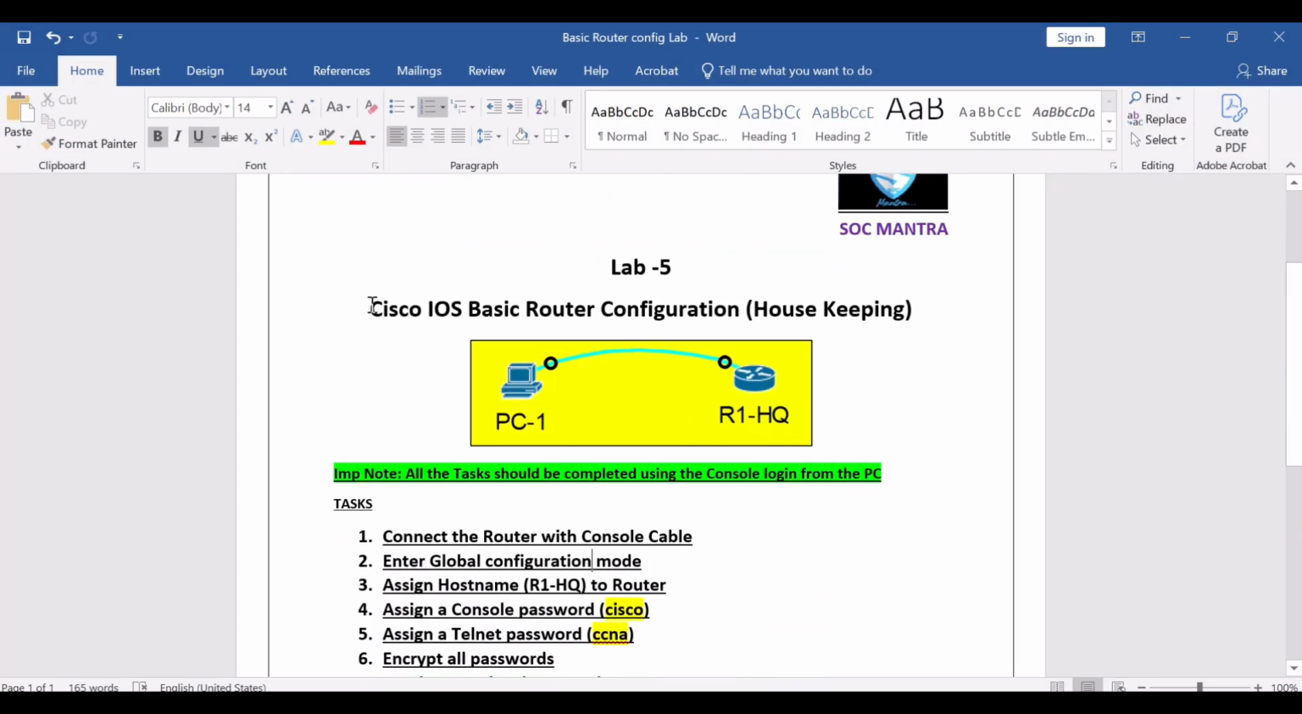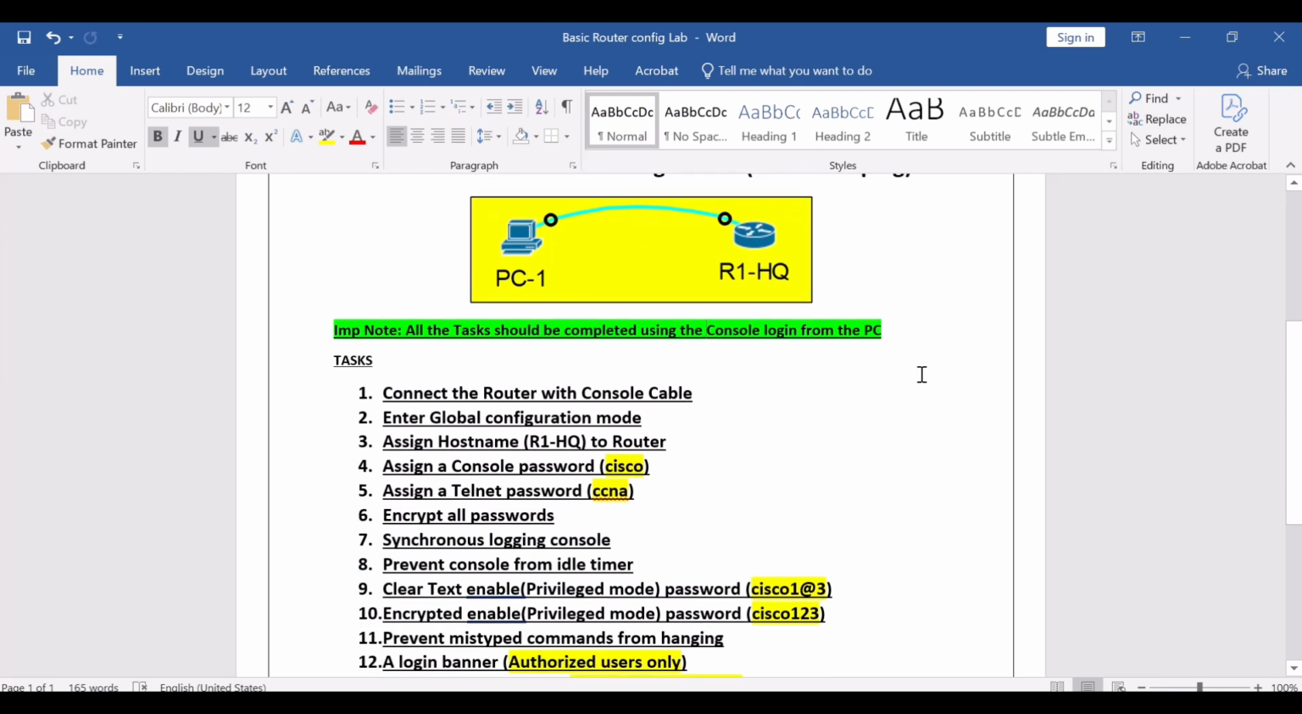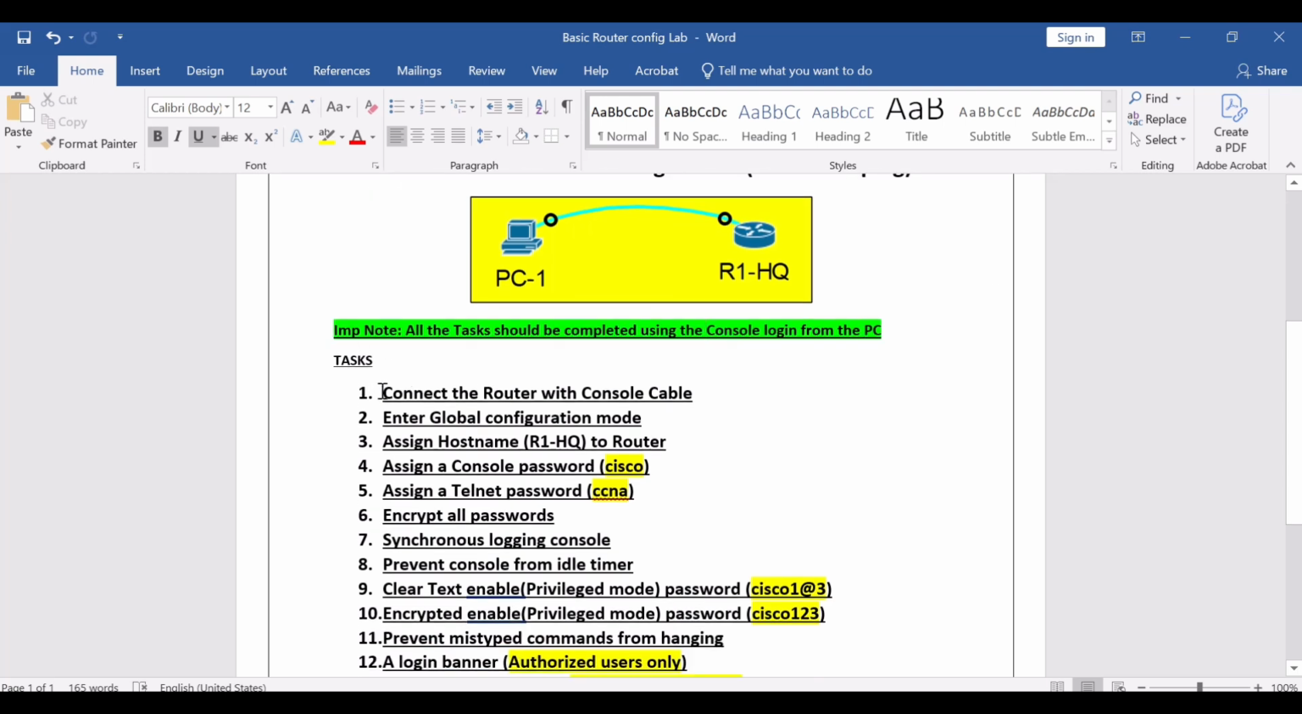So this is the lab, and we will be configuring a Cisco IOS basic router configuration. You can see a PC connected to a router through a console cable. An important note for all the tasks in this lab is that they should be completed using the console login from the PC. What this means is we will not be going directly to the CLI on the router. We will be connecting to the router through the console, and then we will be doing all the configuration from the PC through the console login. So let's go to the task.